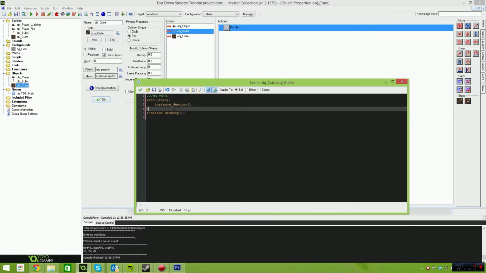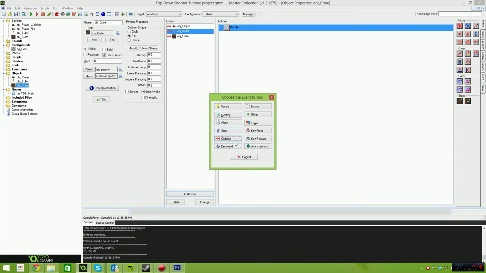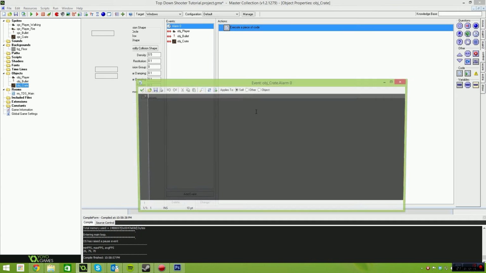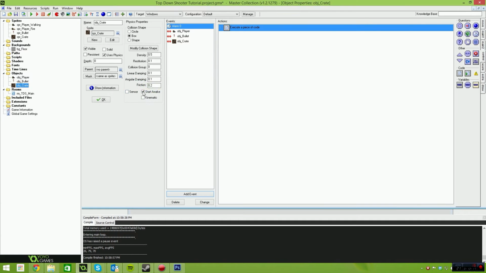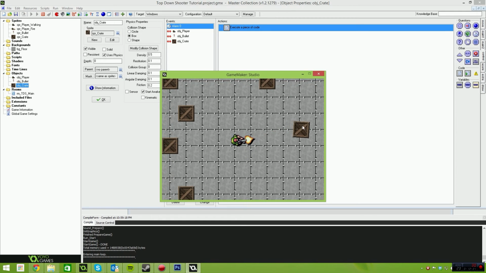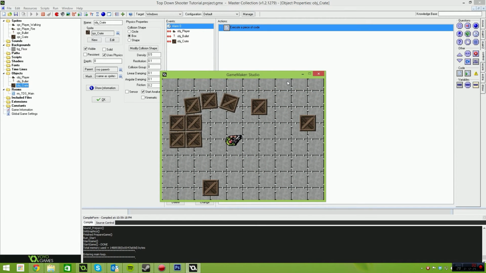What I might actually do as well is, instead of just destroying this, I might say alarm 0 equals 5, and that should give the physics system a little bit of time for that crate to interact with another crate as well. So I'm going to say alarm 0, put in a code and say instance destroy. So 5 frames later it should destroy itself, and that should give it just a little bit of time to have a bit of kickback, which means that it should push the other crates over here like that, just like you saw there.